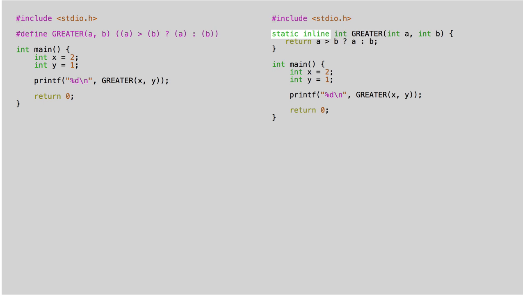But inlining a function removes that argument. The other argument is that macros are type neutral. Our greater macro works on any type. But that flexibility is also a weakness. By operating outside of the type framework, misapplications of greater onto a double and an int, for example, occur silently without the assistance of the compiler.